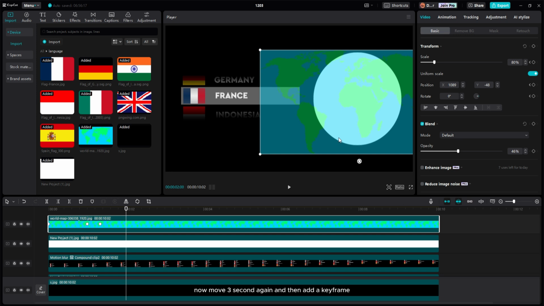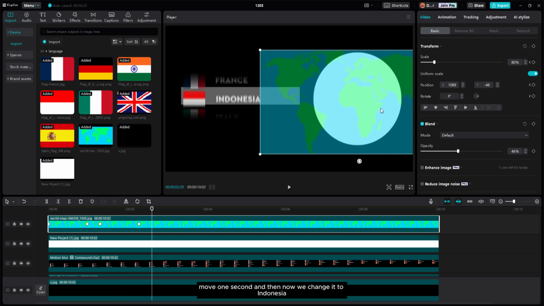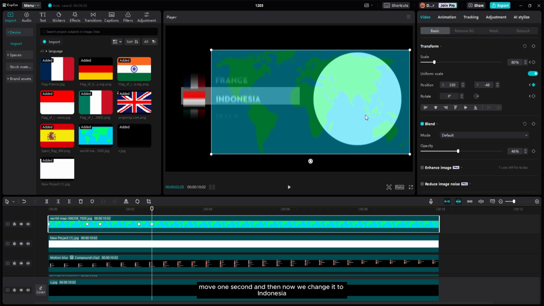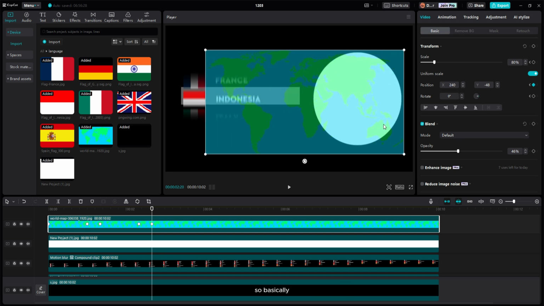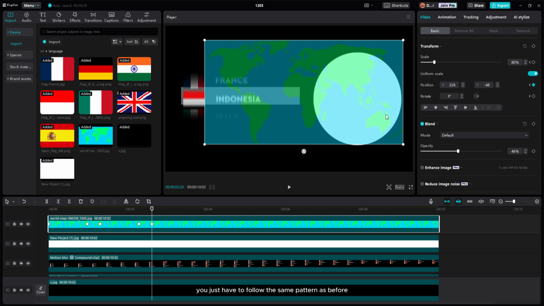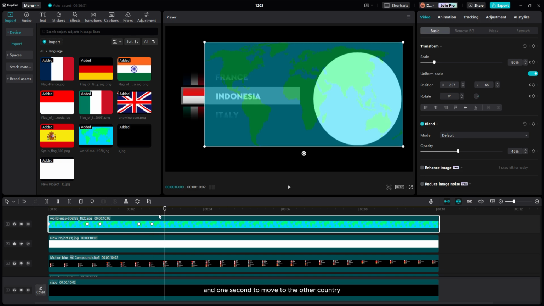Now move 3 seconds again and add a keyframe, move 1 second, and now we change it to Indonesia. So basically you just have to follow the same pattern as before. 3 seconds for the still position and 1 second to move to the other country, and now you just have to repeat the same steps.